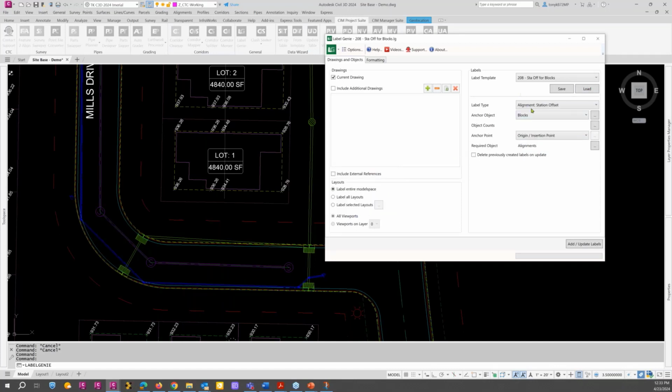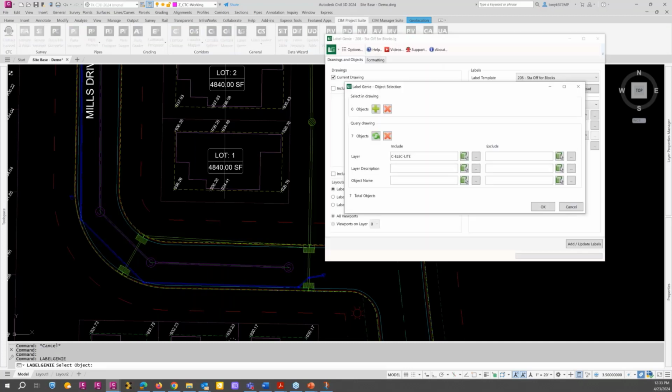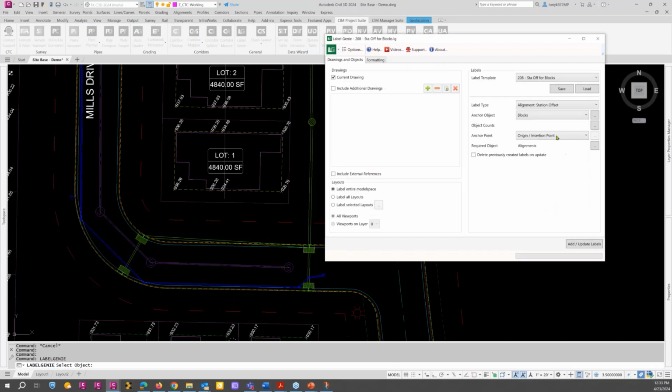So it just gets you started in the right way, but it changes our anchor or our label type to a station offset label. And then what's our anchor object? It's blocks. So I need to select my blocks. I'm going to do this by layer this time. So it found 7 light poles. So with this, some of the things I said that we need for some of these are specific to what's required of the label type. So here's our anchor point. I'm going to leave it at origin.